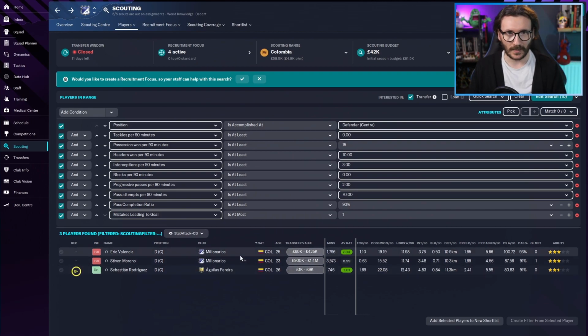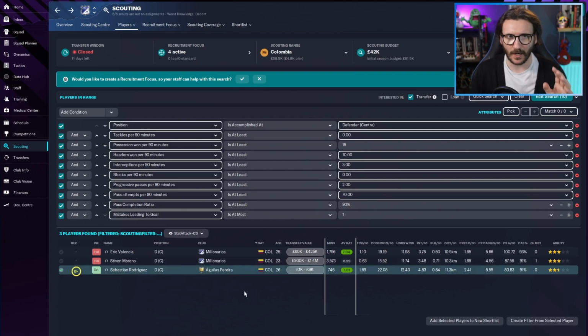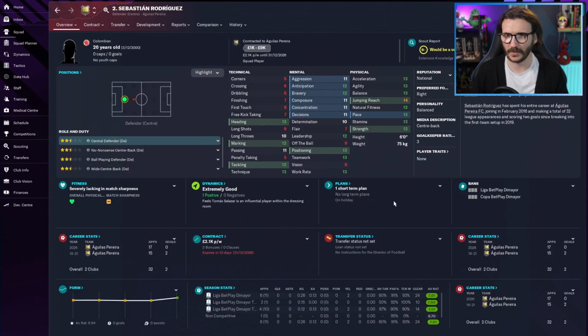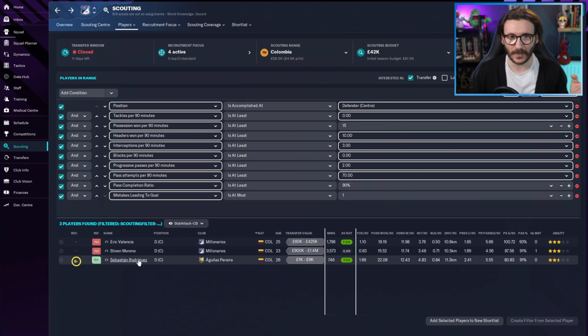So there's our 2 boys, Millonarios, Eric Valencia and Steven Marino. Now, Vargas is not included in this. I must have added something in that excludes Vargas, but that's okay. I'm fine with that because Steven Marino and Valencia played more than Vargas did. So the only recommendation based on those current stats is Sebastian Rodriguez, who I'm already scouting for some reason. That's pretty cool. And his contract expires in 10 days' time. So we could just sign him on a free.